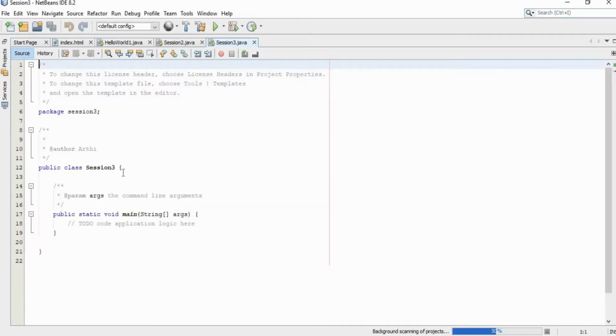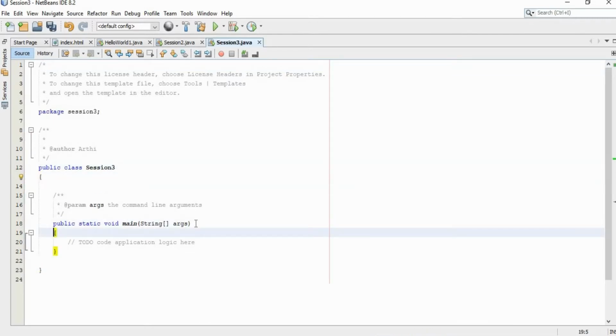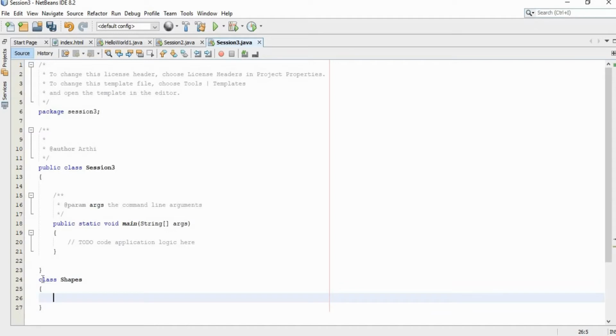Once the project gets loaded, we can implement encapsulation. Here there is a class. Inside the class we have a main function, which is the basic structure of Java. Here we can also create another class with the same prototype. To create a class, use the keyword class followed by the name of the class. Let the name of the class be Shapes. So here we have created another class.